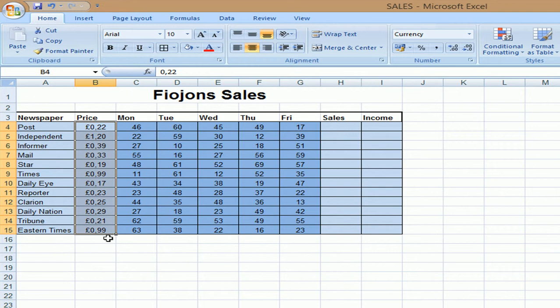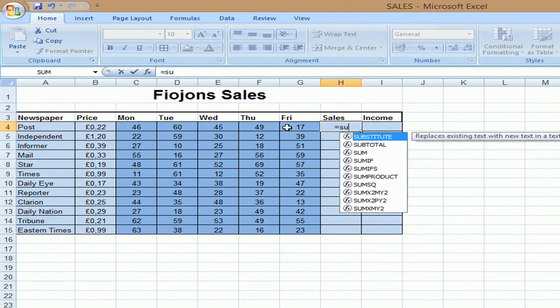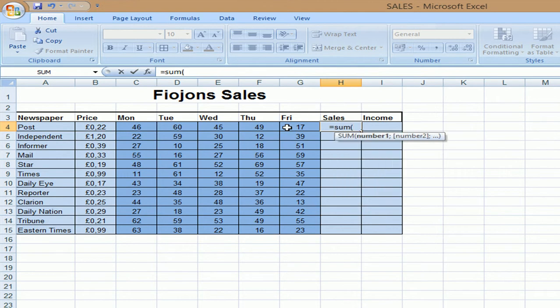Next task is Jonathan wants to use the spreadsheet for calculations. Enter a formula in cell H4 to calculate the total sales of the post during the week. So these are all the sales during the week, and we need to put the formula in here. Now, always when we start the formula, we write the equals symbol. Now if we're going to add this up, we're going to write sum, so we can sum it up, and we open a bracket, you can click and drag to the last cell, close the bracket and press enter, and here we get the total.